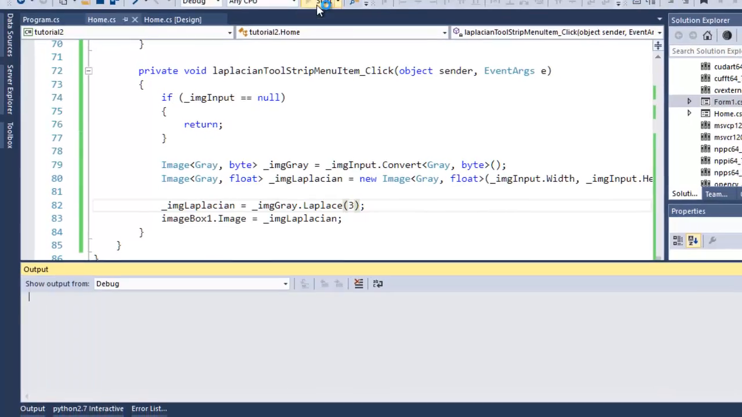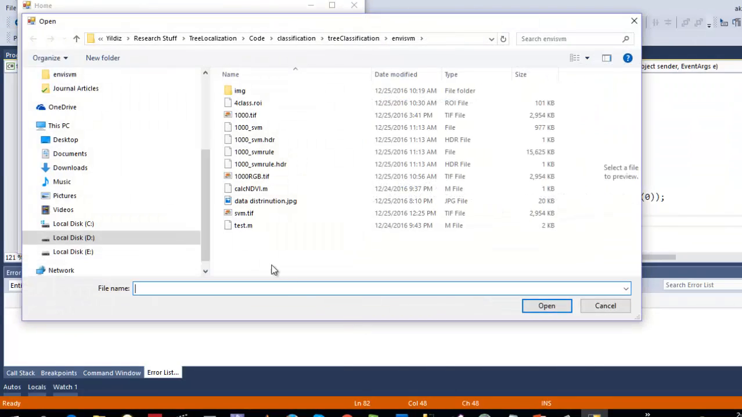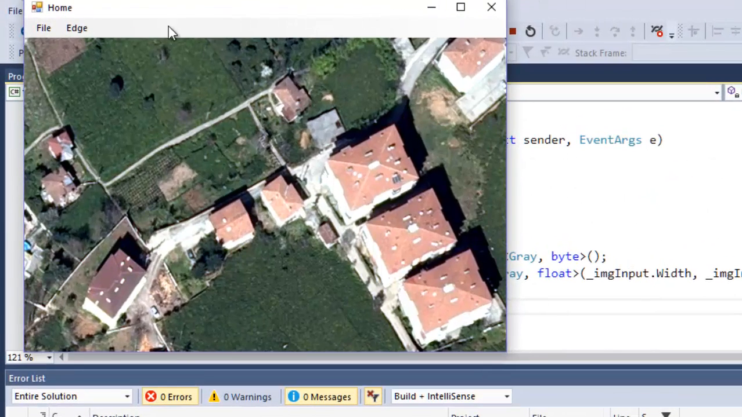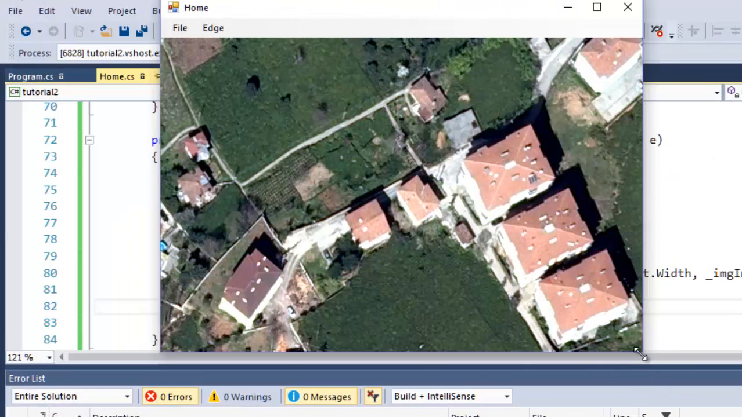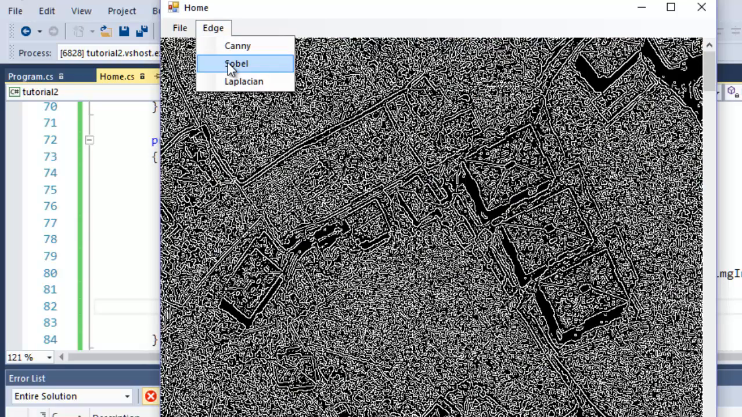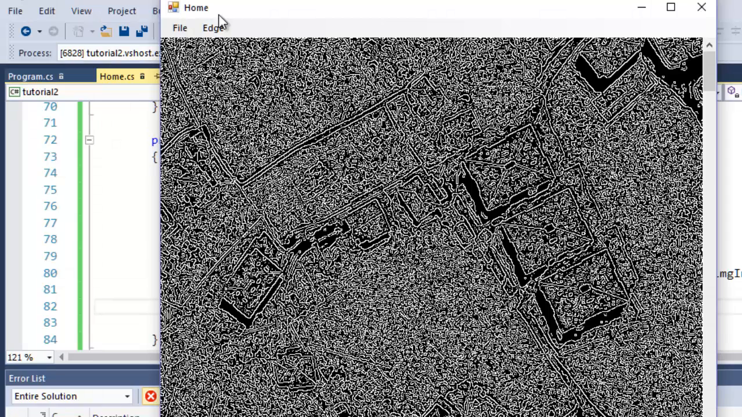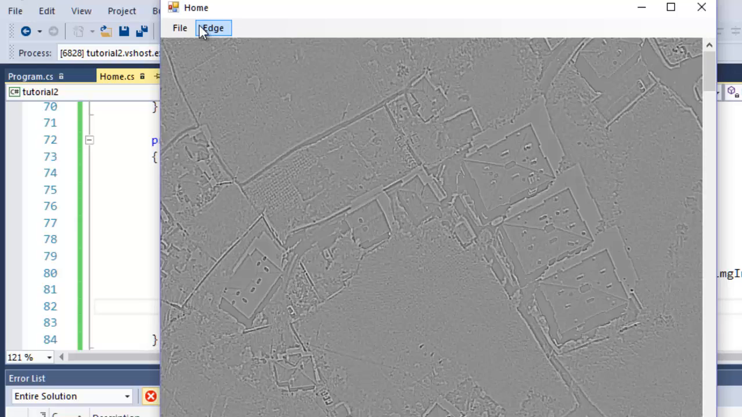Let's hit start and check the results. File, open an image, an RGB image I have. This is the input image. I want to see the Canny edge, Sobel edge, Laplacian. So you see the results for the 3 edge detections. It's quite straightforward and easy.